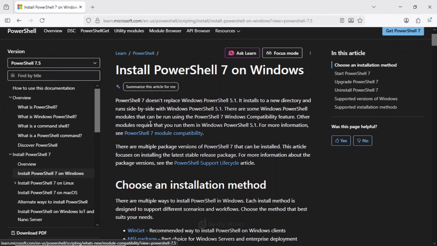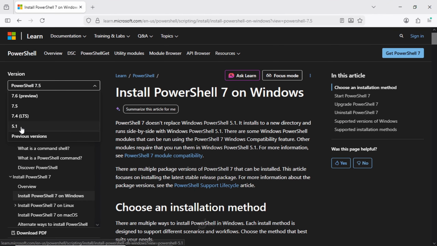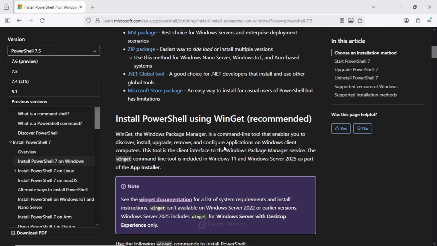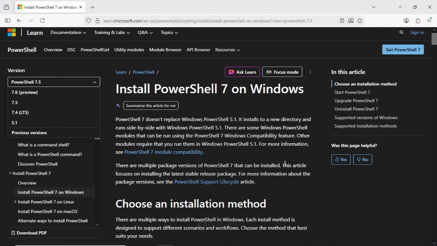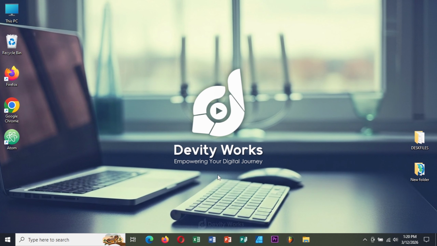PowerShell 5.1 is already on your Windows 10 machine, but version 7 is faster, more powerful, and packed with features well beyond what version 5.1 can handle. Alright, let's check which version of PowerShell you currently have in your computer.